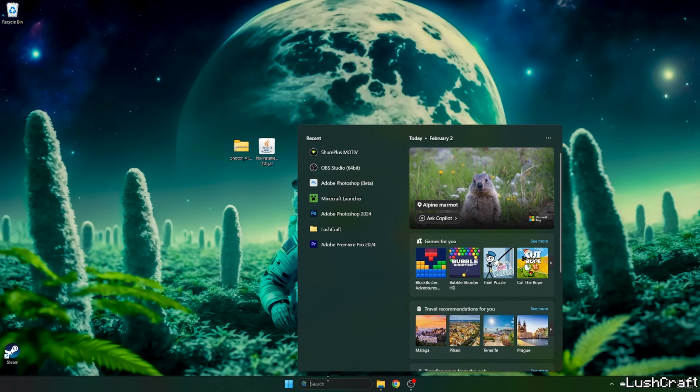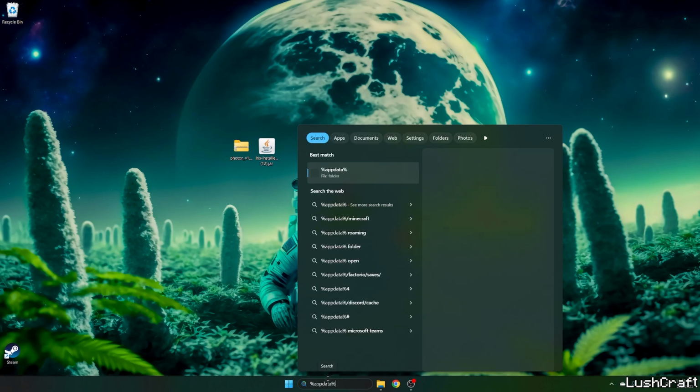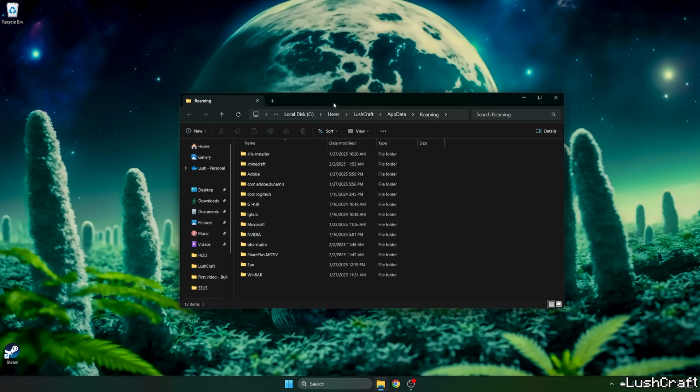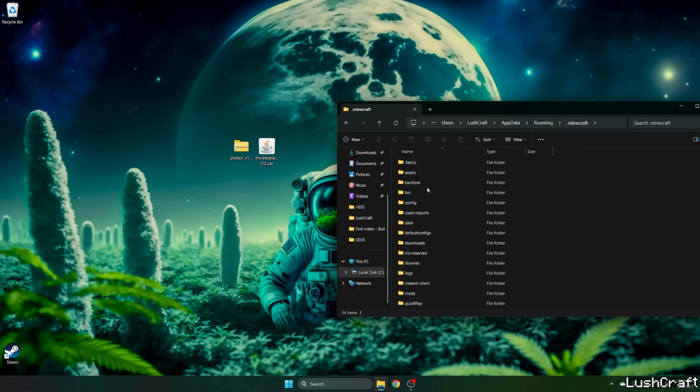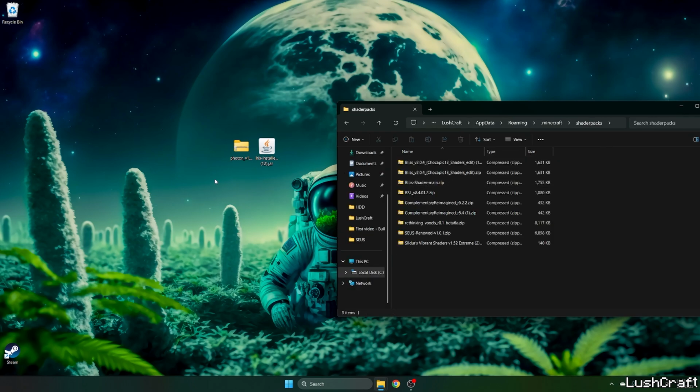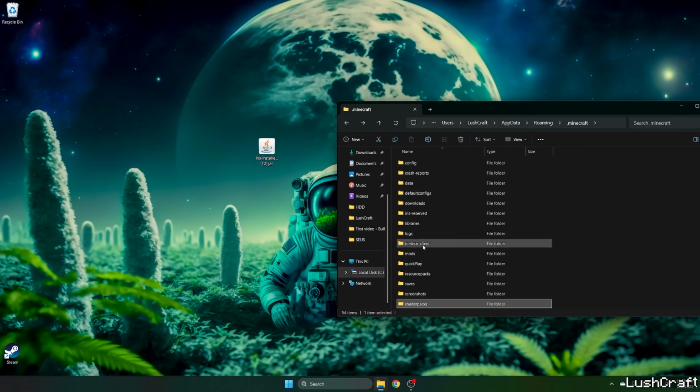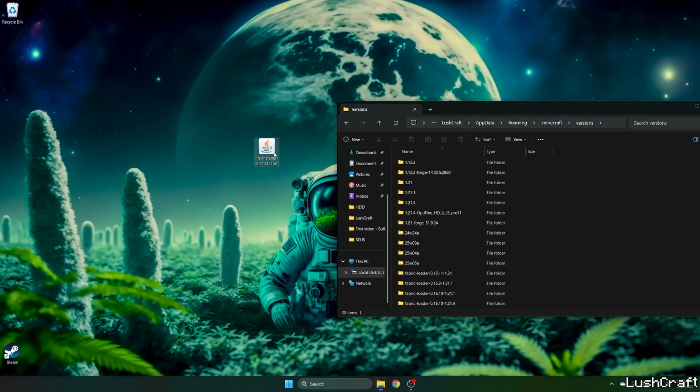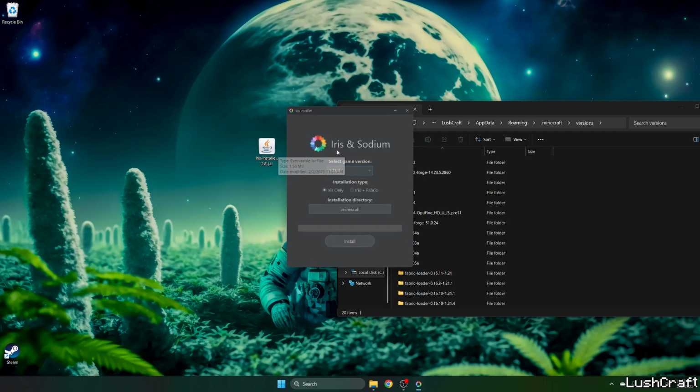Okay, so what we need to do now is to go to the Windows search bar and type in %appdata%. Hit enter and go to the .minecraft, go to the shader packs and take the Photon shader and drop it in here.